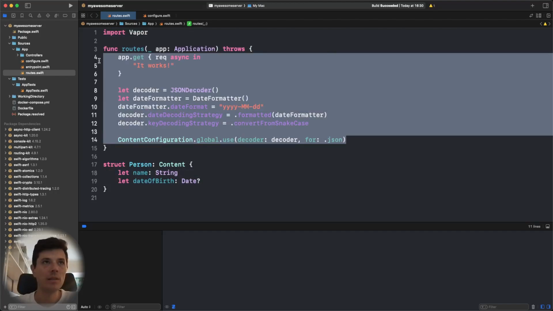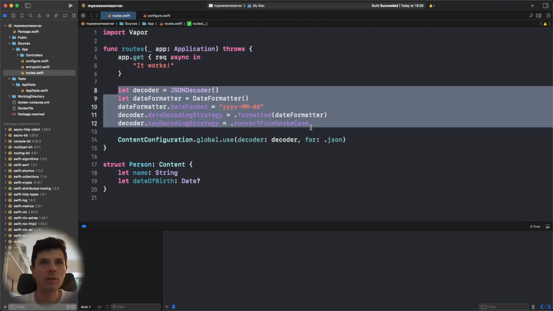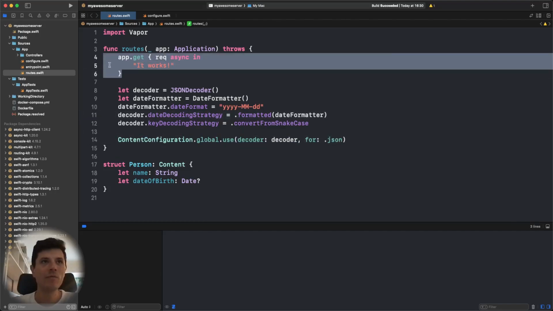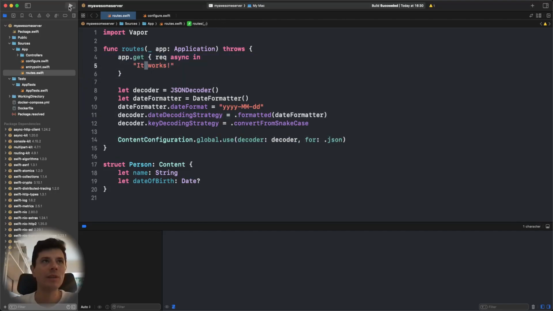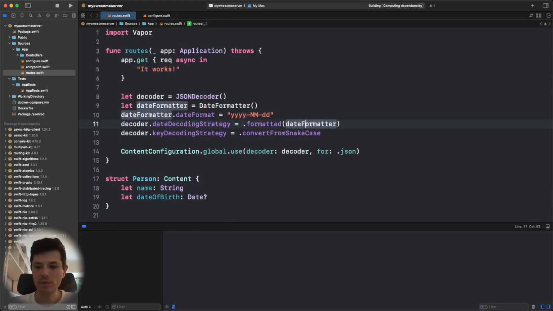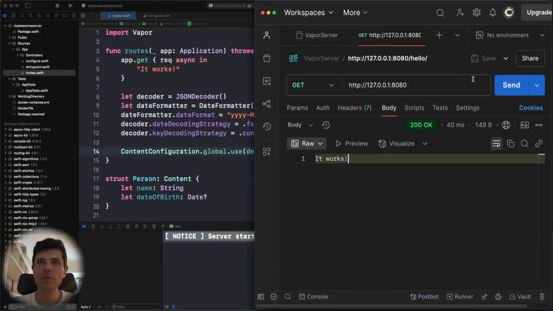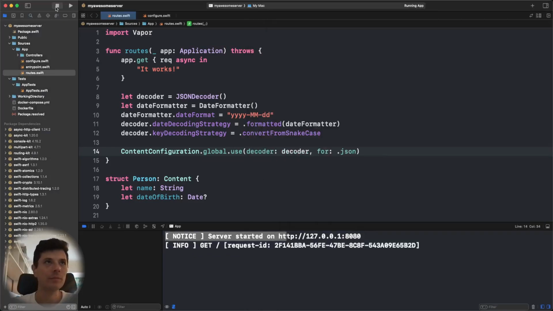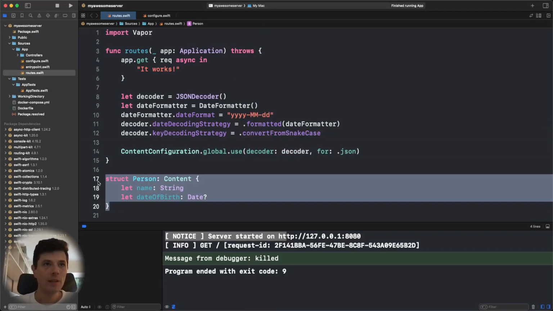I simplified the routes function a bit and left just the decoder for the date of birth with a date format like this, and kept the key decoding strategy convert from snake case and applied this configuration to my content configuration global setting. And I have one route, it works. If I run the project, let's check it in Postman, server started. If I go to Postman and send a request to the localhost, I can see it's up and running. I will stop.